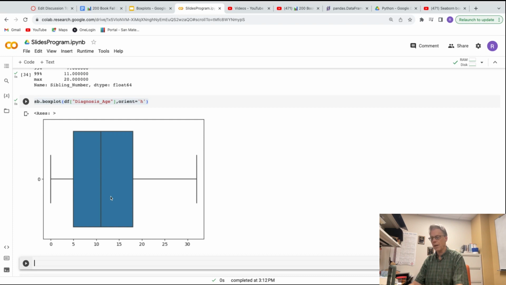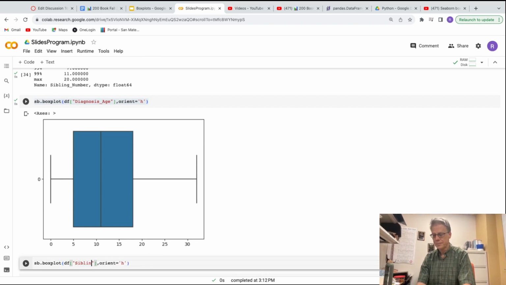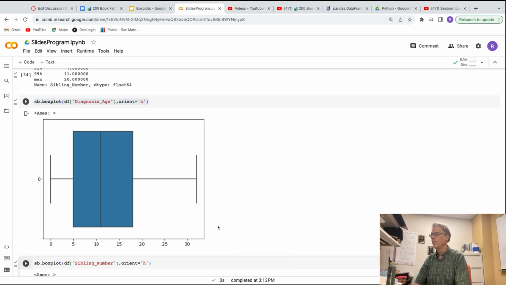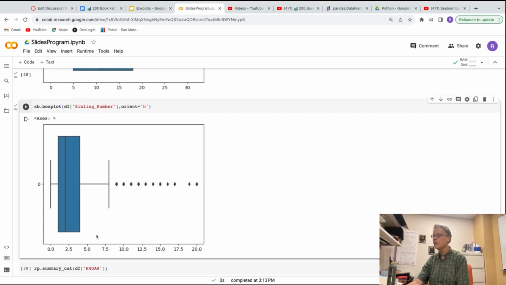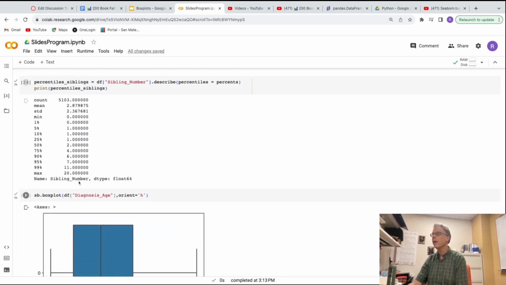So get another code block and do that with sibling number. I'll just start it already with the horizontal orientation. So there we go. So this has a bunch of outliers. The reason it has so many outliers is the middle half of the data, between the first quartile and the third quartile, that's half of the data in this data set, are all between these numbers that are super close to each other. So, what are they?